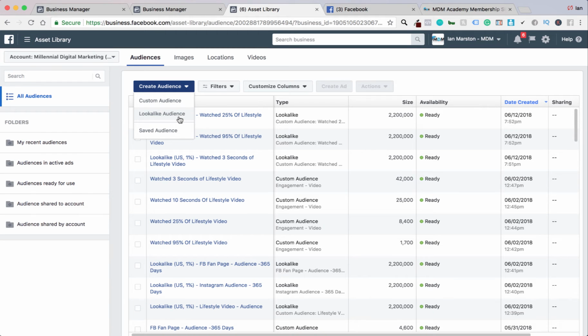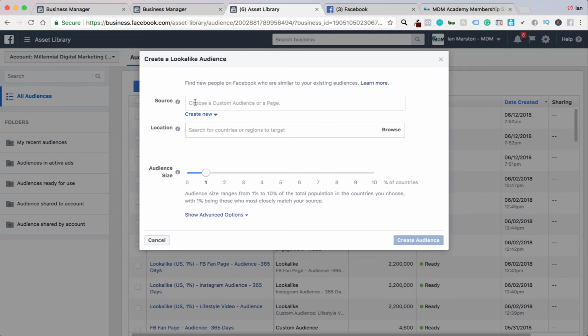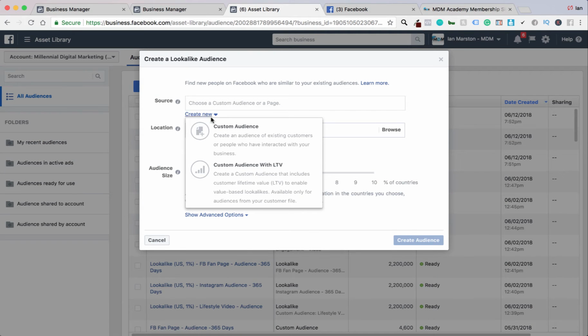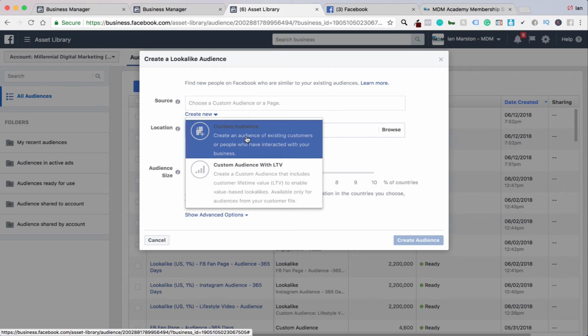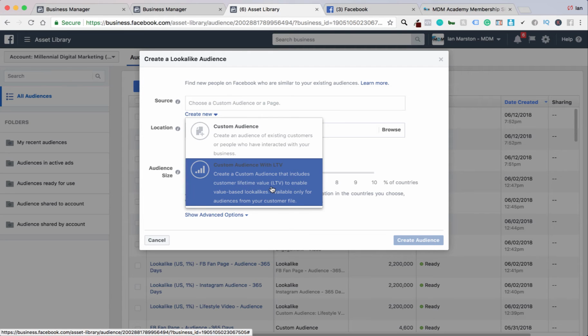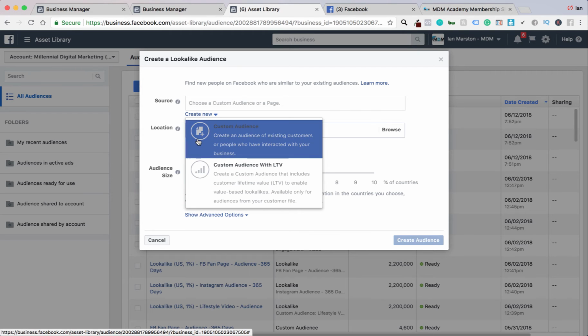There's another type of audience, real quick, a lookalike audience. I can build a lookalike audience off of a custom audience with a lifetime value. This is pretty cool when you build out campaigns and ads, and you have clients that are actually buying from you. You have client lists. You can build lookalike audiences off lifetime valued customers, which is pretty awesome.